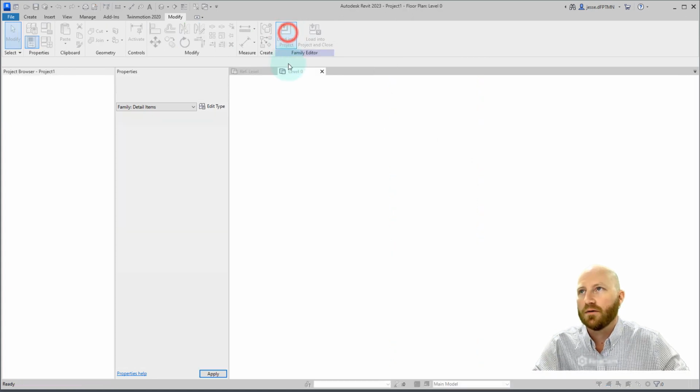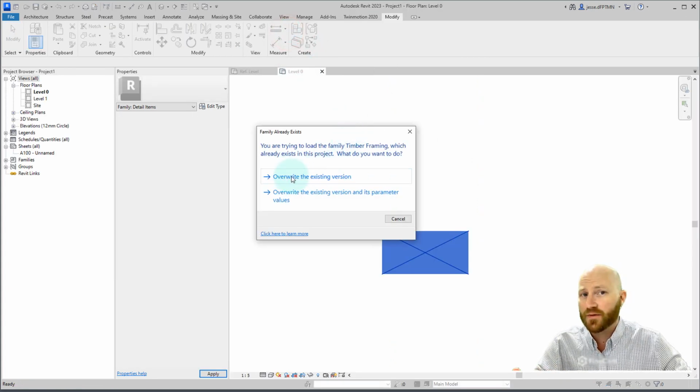Now, I will load this back into the project, and this is really important, is to overwrite the existing version. Unless you really know what you're doing, just don't choose this bottom option. Basically, if you're making a bunch of changes and updating type parameters and stuff inside the project, you probably want to keep the selections and way you have things organized inside the project.